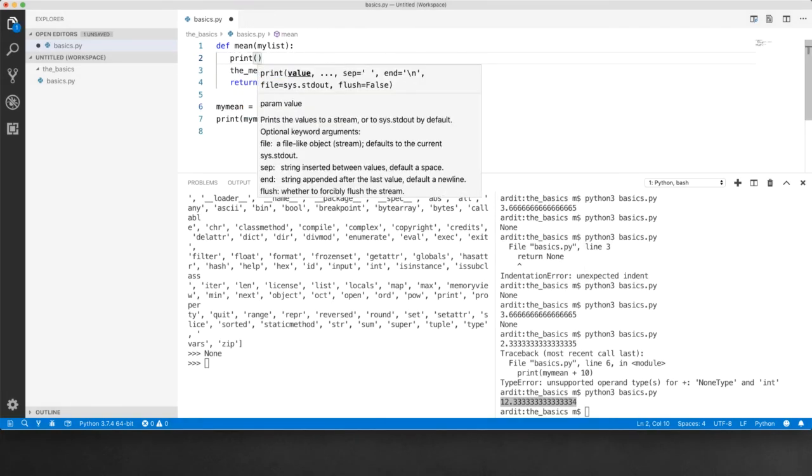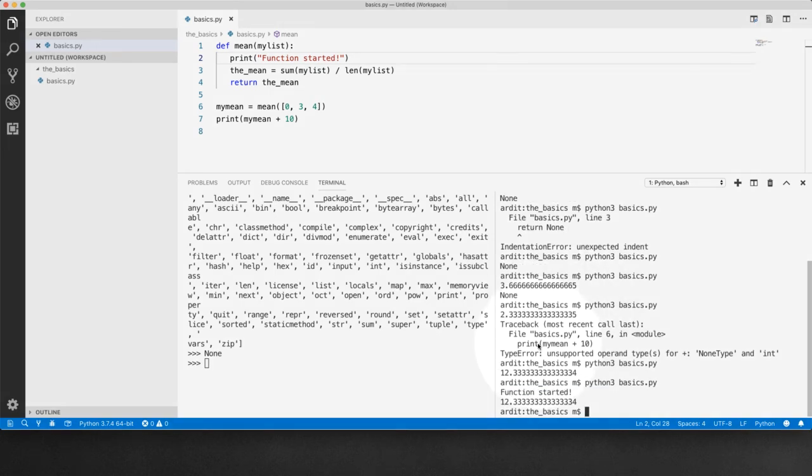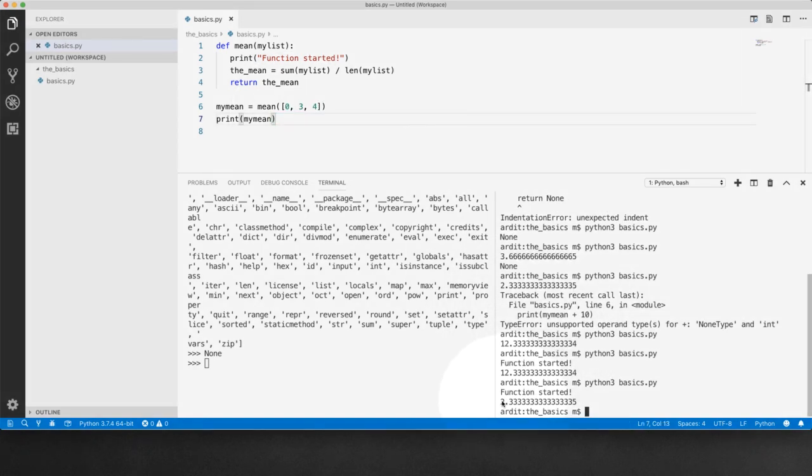Let's say you just want to print some information. Function started, and execute that. So you get the output of print in here, and then Python returns the min. So you get the min, you store it in here, the output of your function, but the value of the function is always what you return in here. So always use return in your functions, unless you have a very special reason not to.